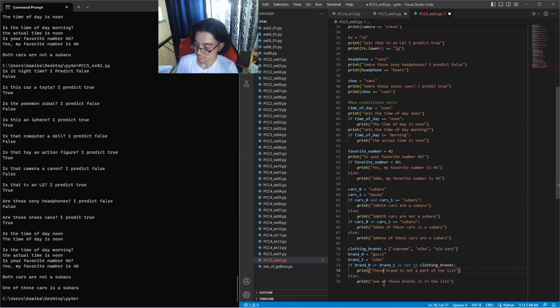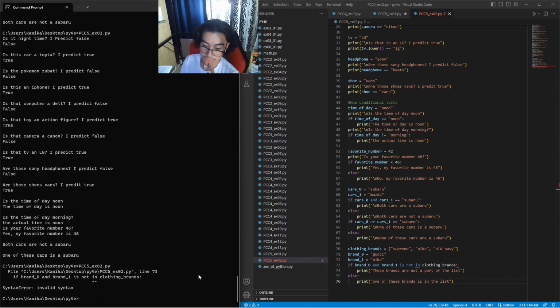So I'm going to change this to reflect these. And actually, now that I think about it, we have to use and brand_1 for this to work. These brands are not part of the list, else print one of these brands is in the list. So while this does come out as actual code when we run it, so if we run this, is that not how to write it?